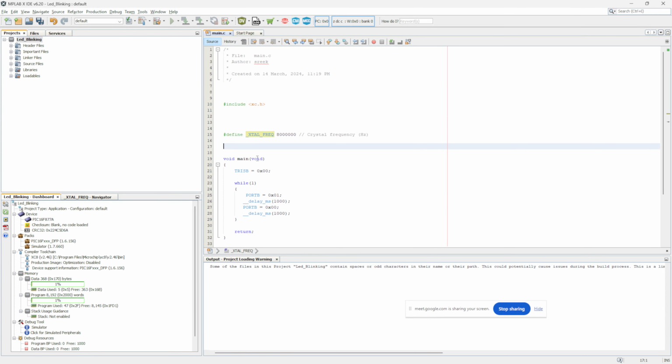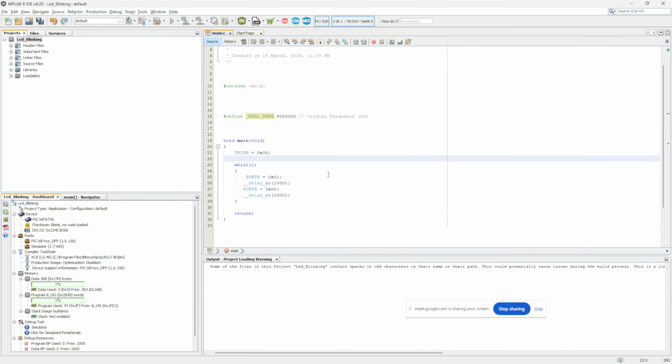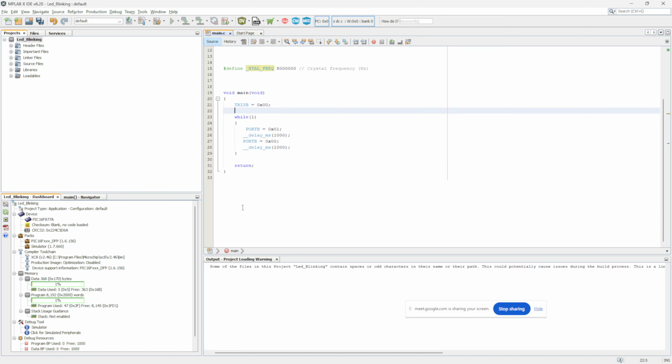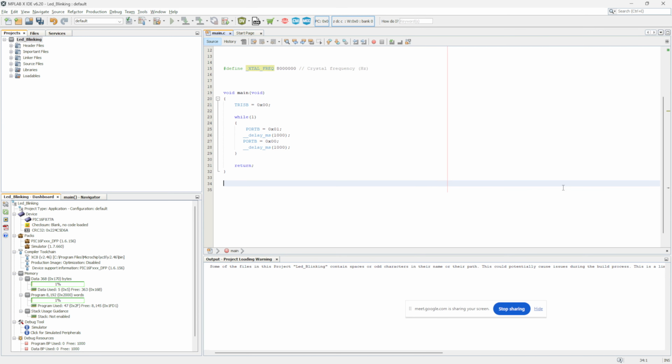So what is the main routine? The main routine is a function of our code. This is called the main routine. Suppose we are writing something over here, it is called a subroutine. Suppose we are calling a display program.